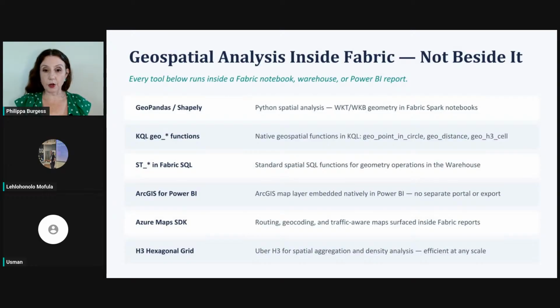And so now again, we've got it. Doesn't need to be separate. It can be right inside of Fabric. And with that, there's GeoPandas and Shapely, so you can do Python spatial analysis. And these are basically your libraries. There's KQL geofunctions, so native geospatial functions in KQL. There's ST underscore in Fabric SQL, so it's standard spatial SQL functions for geometry operations in the warehouse.